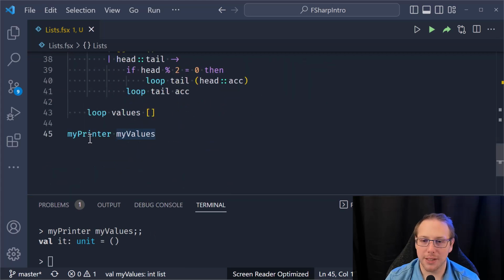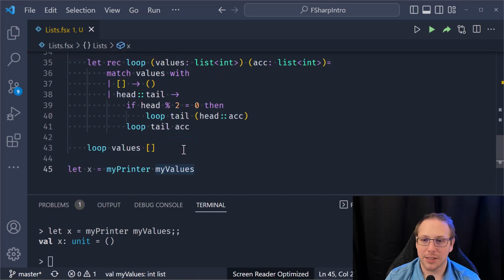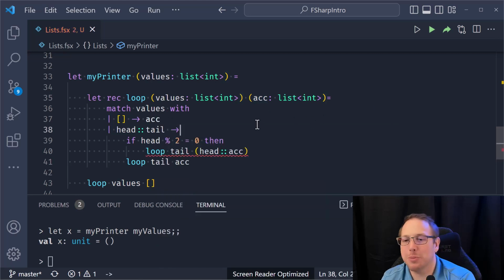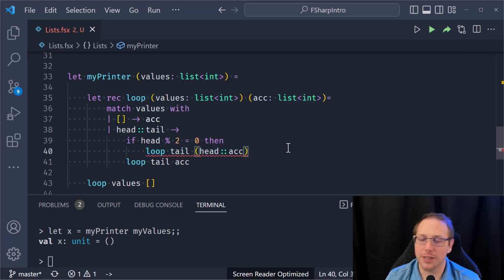Oh, I need to bind it to something. Oh, because it's returning something. Like now, let x equal... What am I doing wrong here? Oh, I need to return something. Oh, perfect. Beautiful. Tail. Okay. Oh, okay. This needs to be an else.